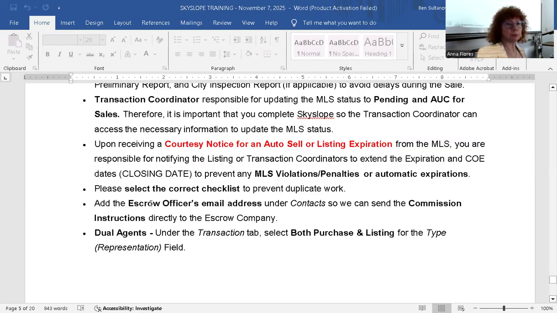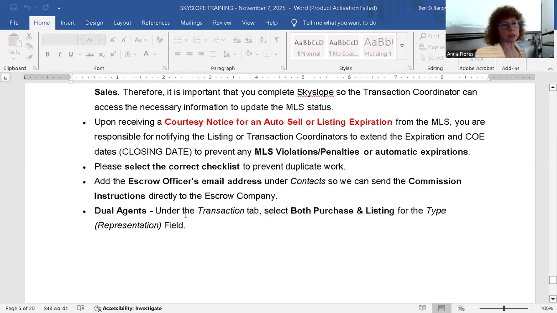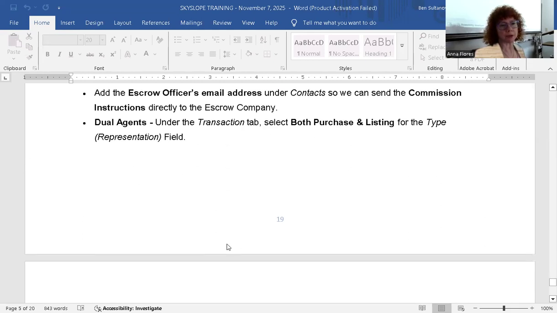Okay. Let's see. Please select the correct checklist to prevent any duplicate work. And we kind of went over that. You know what happens? You pick the wrong checklist, you attach the documents, you got to do it all over again and attach the documents to the right checklist. Add the escrow officer email address under contract so that we can send the commission instructions directly to the escrow company. Dual agent. Under the transaction tab, select both purchase and listing for the type represented field.